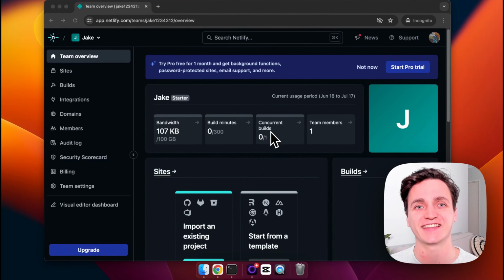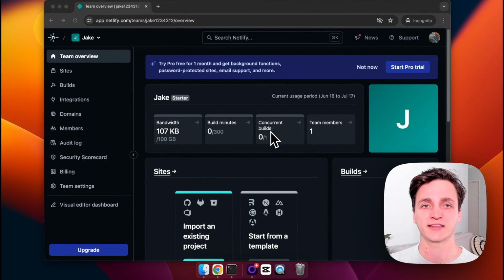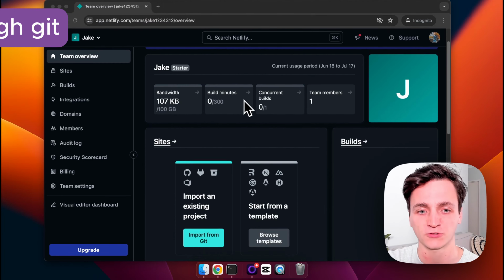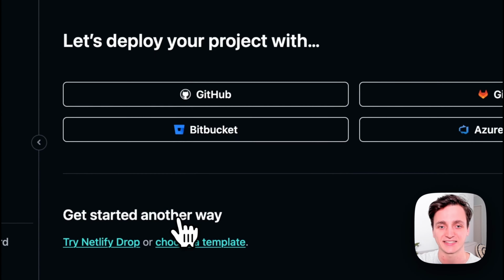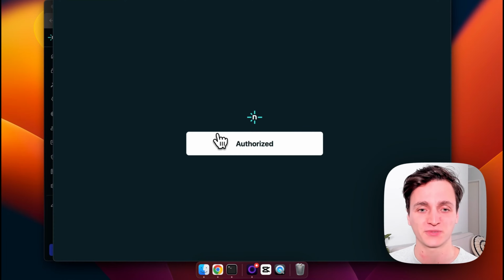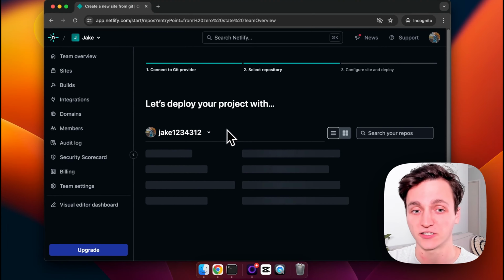So I've just logged into the Netlify dashboard now, and there are two methods I'm going to show you to upload your website with them. The first is if you have a Git account associated with your project. You can scroll down, click import an existing Git project, click your provider. I'm going to click GitHub, and this should be all authorized because I did this earlier.